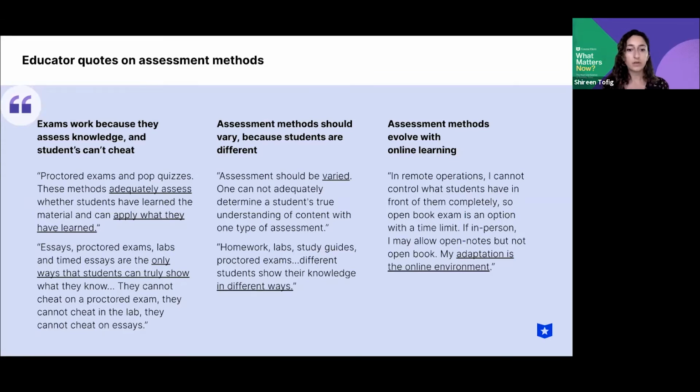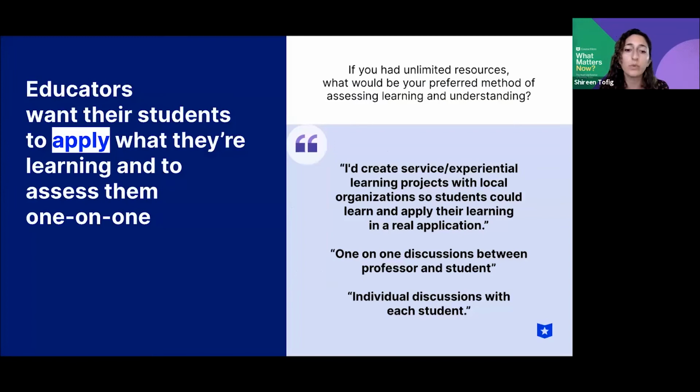So we've seen what educators think of existing assessment methods, but we also wanted to know what they'd want in an ideal world. We asked educators, if you had unlimited resources, what would be your preferred method of assessing learning and understanding? And what we saw is that many educators want their students to apply their learning and they want to be able to assess them one-on-one.